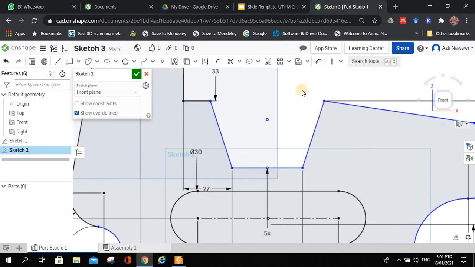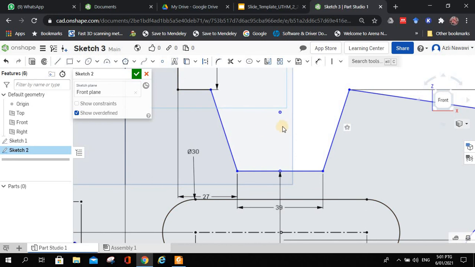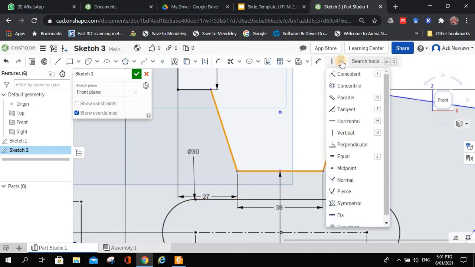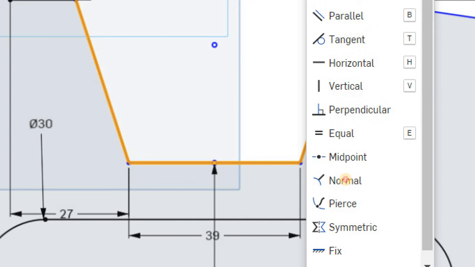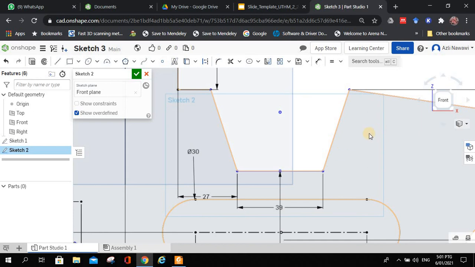To do it, just this one, because this one is already set as 50, it says 39. We're gonna make sure that these two have the same dimension. So what you need to do is simple, click on this one, and then click on the other two, 1, 2, and then go to relation, and then choose equal. Okay, so it is equal.